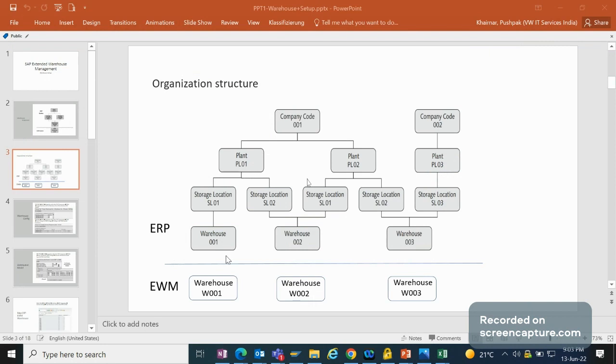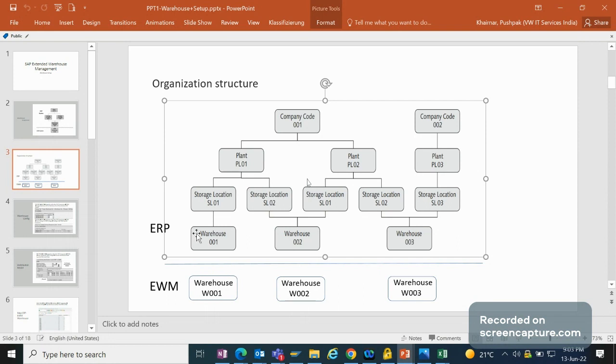This is just to understand, because all these warehouses are in the same system, right? So how will the system know which warehouse has sent the delivery? The combination of this plant and this storage location is this warehouse number. So whenever a delivery is created for this plant and this storage location, that means the delivery is created for this warehouse number, and that delivery will be sent to this warehouse number in the EWM system.